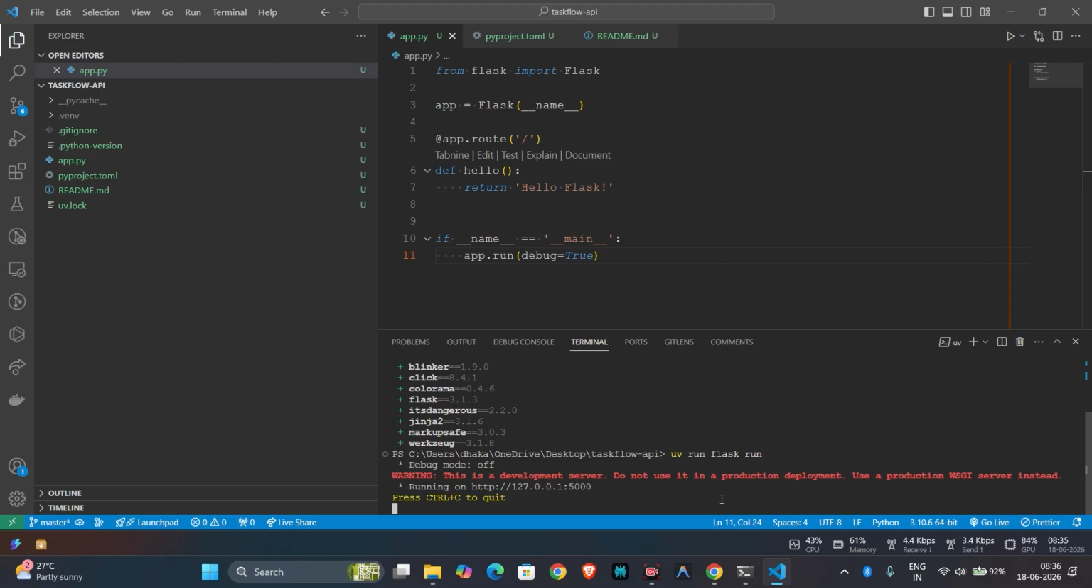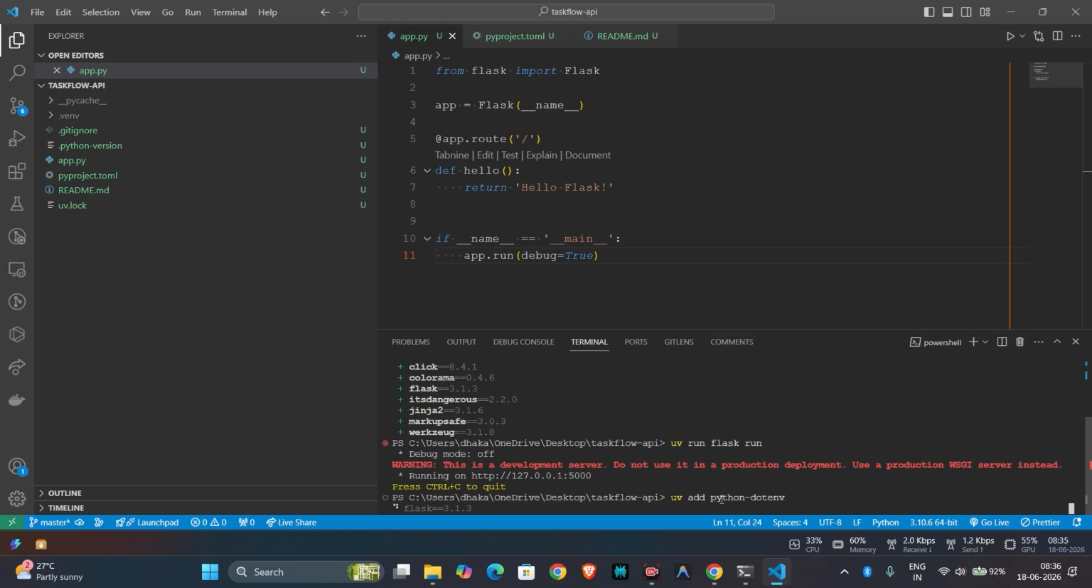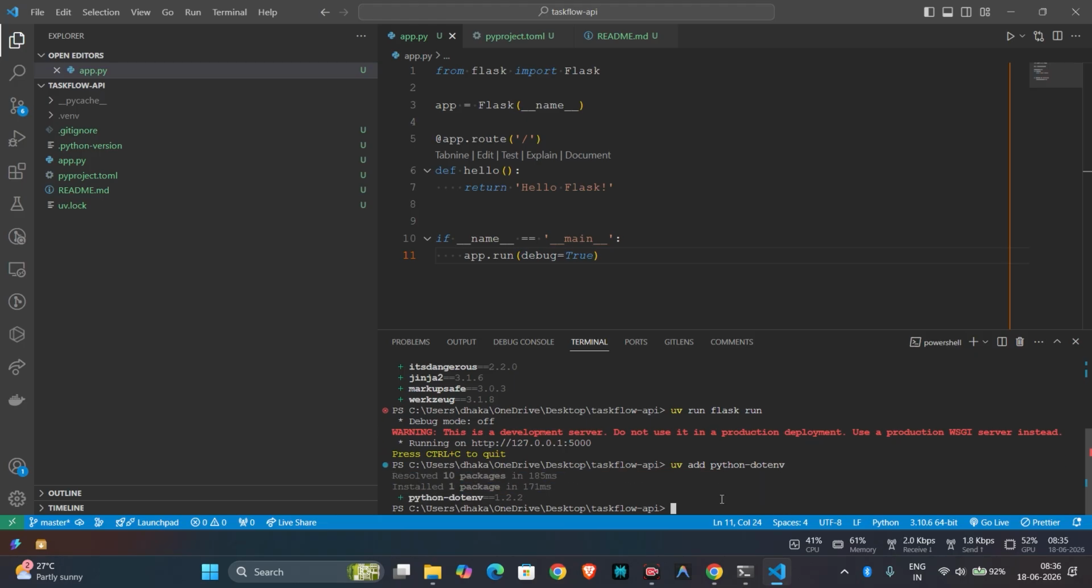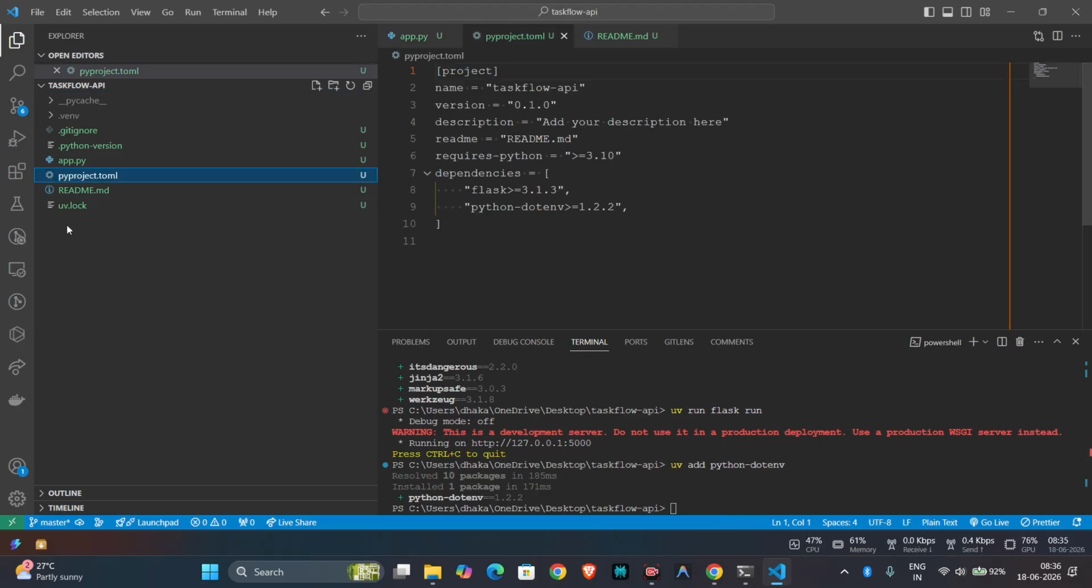Okay, so we need to change the port. For that, I will start, and we will add python-dotenv with uv add. So we installed python-dotenv. If you go to the pyproject, you can see we added a new dependency here. Here we will create a new file, .flaskenv.